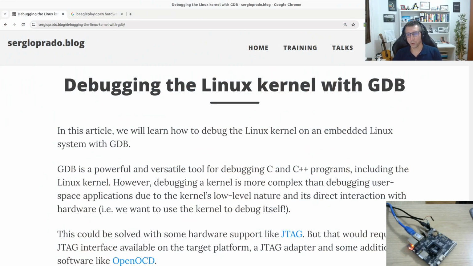I want to show you today how to debug the Linux kernel with GDB. GDB is a very powerful tool. You can do a lot of different things in terms of debugging with GDB. But at the same time, it's not a tool for every kind of bug that you're going to face.